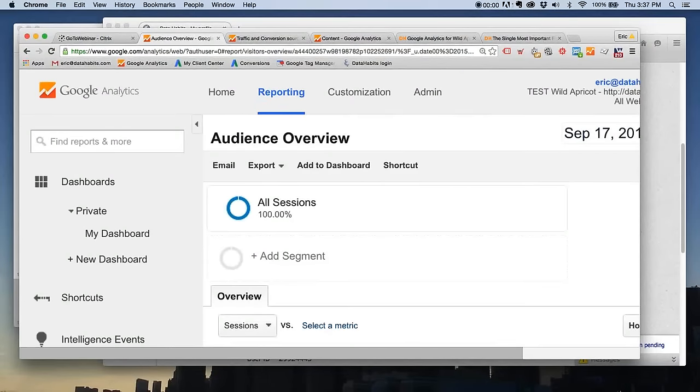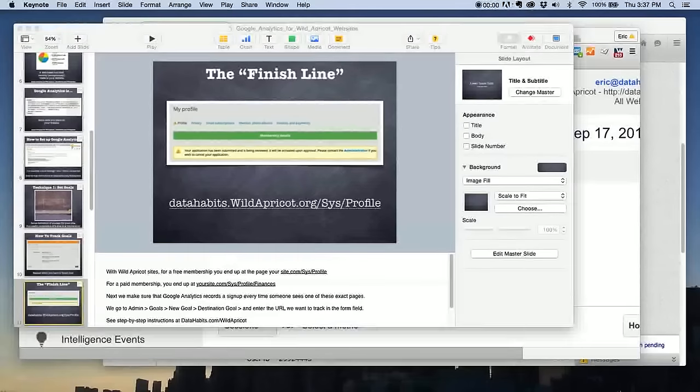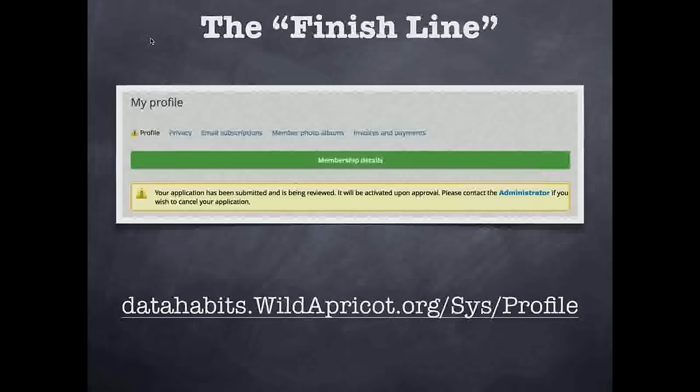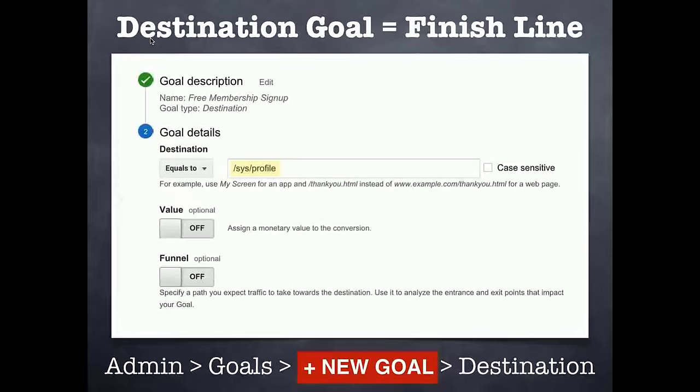Maybe now is the time to take any quick questions about that whole setup process, this idea of you identify a finish line and then you put it in this destination goal finish line in Google Analytics. Any quick questions there? Hi, yeah, I'm just trying to go through a few.